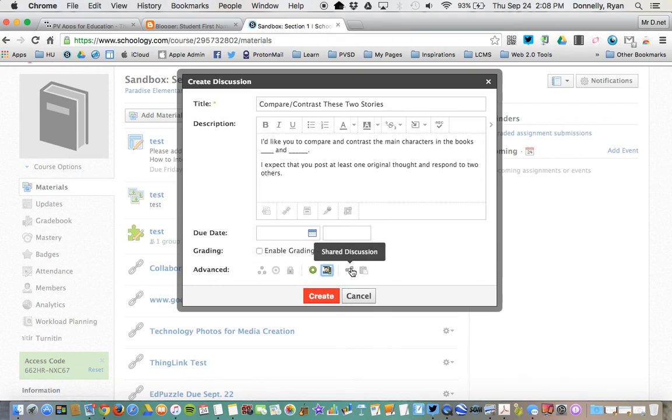You can also set this as a shared discussion, so it can be shared between different sections of this class. So if you have ELA Section 1 and ELA Section 2, you could share it between those two classes to open up the discussion a little bit, taking it a little closer to that redefinition level, but probably still somewhere in the modification. For now, I'm just going to let it in this class.